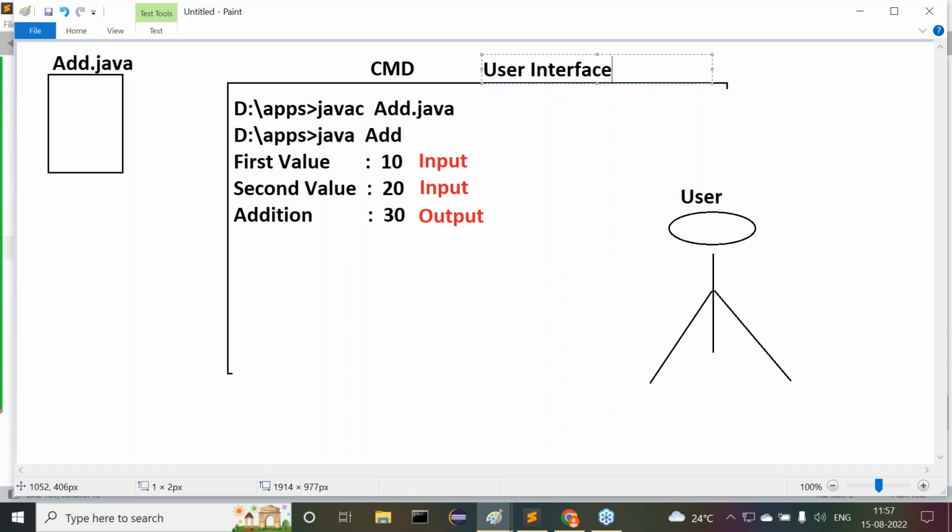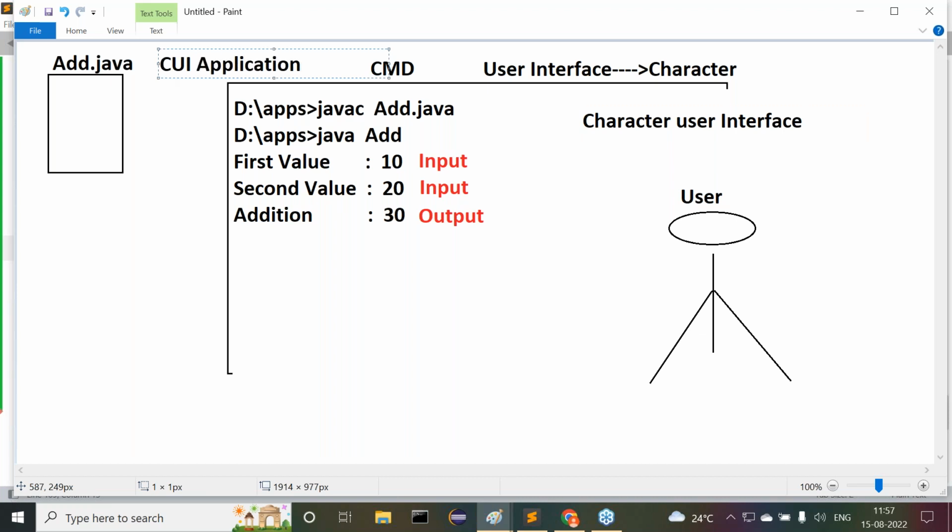This is called a user interface. Now tell me, which type of data does this user interface support? Character data, not graphics data, where no graphical representation is available. Only data, maybe numbers or values, ABCDs and everything, will be provided in character-oriented form. So this user interface is called a character user interface, and on the base of it we are preparing this application, so this application is called a CUI application, character user interface application.